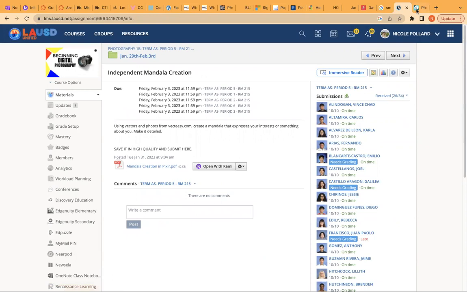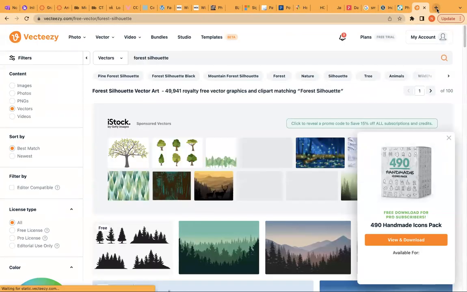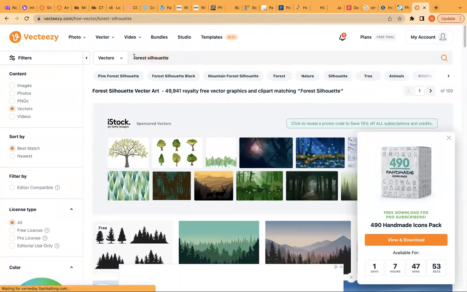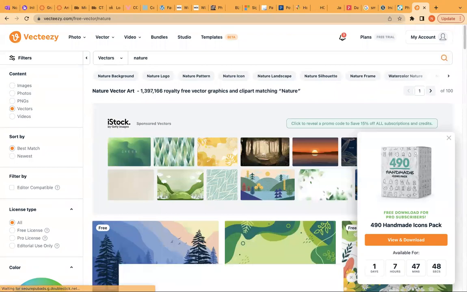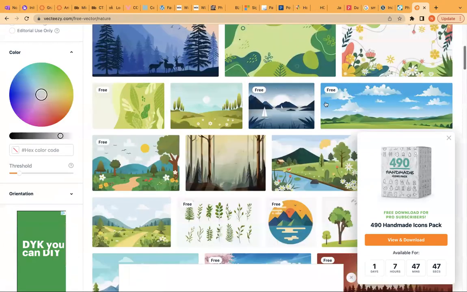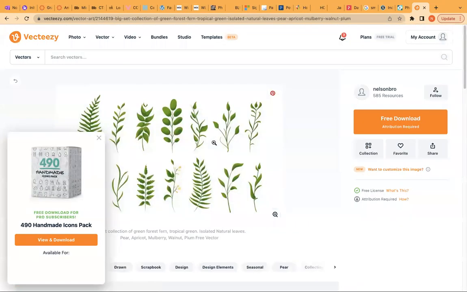You'll download images from VectEasy. And say you're somebody who likes nature. I'm just going to type in nature under vectors. You're not going to want to use entire backgrounds like this. You're just going to want to use individual elements. Something like this would work great.